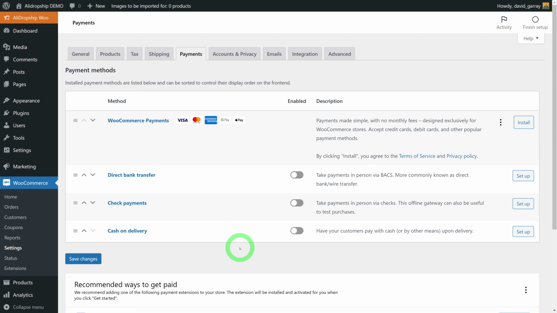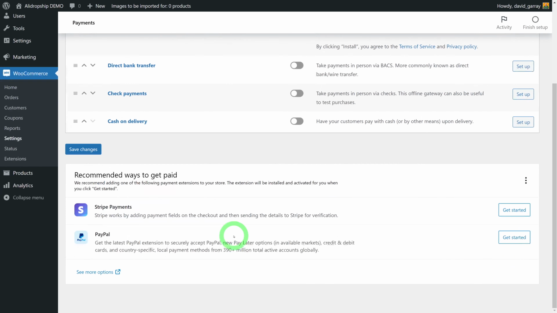So what we're going to do now is to install PayPal payment and Stripe payment as well. So I'm just going to show you those two methods because these are the most common ones. So all we have to do basically is scroll down the page a little bit further. And as you can see, we have Stripe payments and PayPal. So let's start with PayPal.